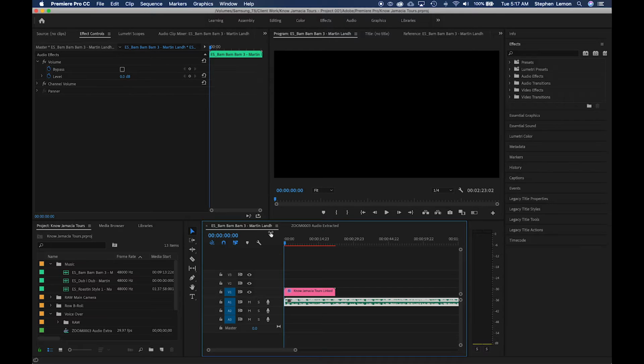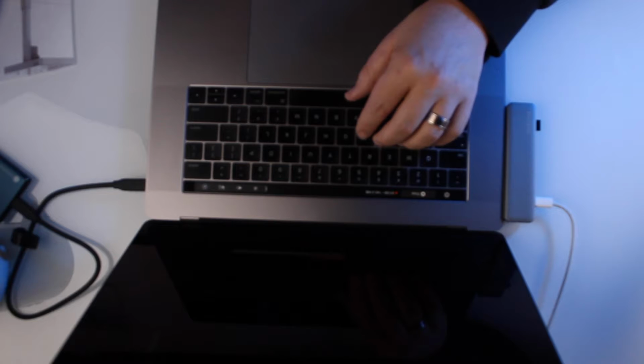Here we are, we're in Adobe Premiere Pro. This is a project I'm working on for a customer in Jamaica. And so first off, I work in the all panels. I'm looking at everything all at once. Occasionally I'll jump out into some of the more specifics.